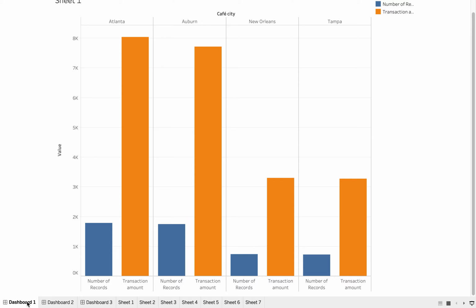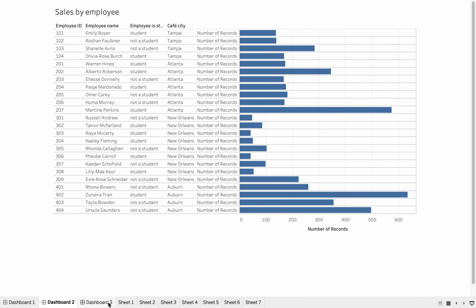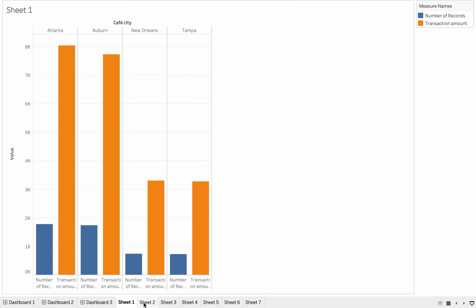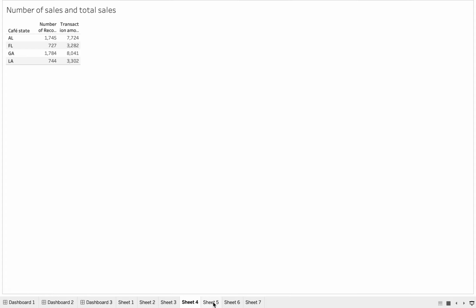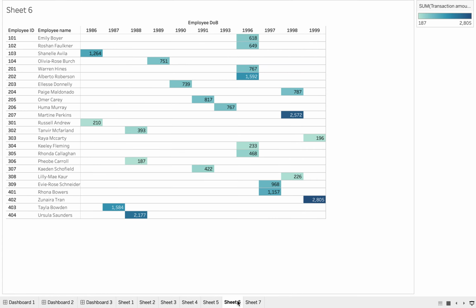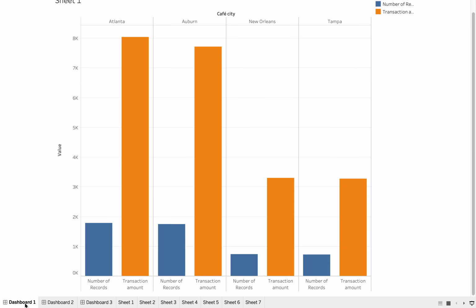So, getting started, I have my three dashboards here with my three different visualizations, and I have seven different sheets with individual visualizations that I put on my dashboards.